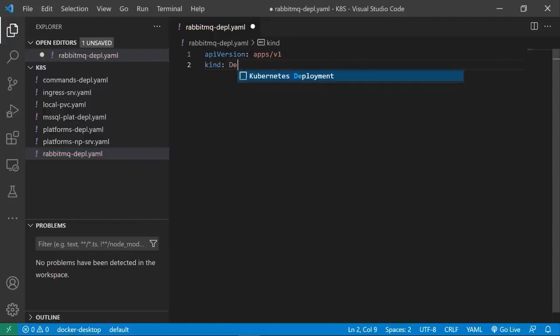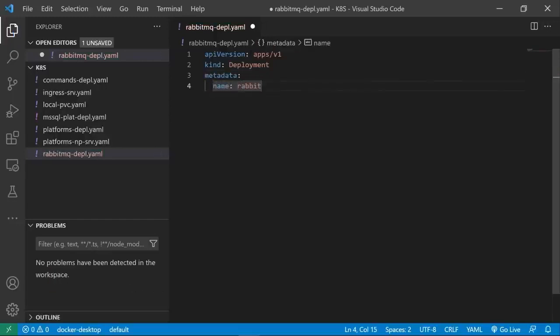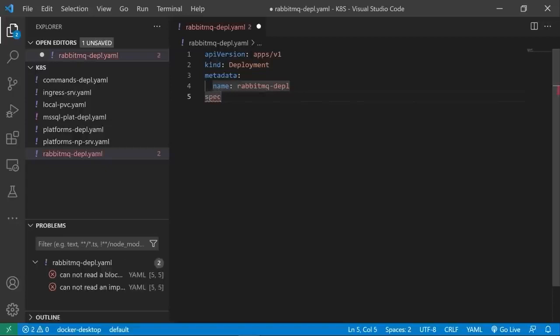So kind as Deployment. Specify the metadata, which is effectively the name of our deployment, and I'm going to call it RabbitMQ-depl. And when you do kubectl get deployments, this is the name that appears. All right, so back to top level, we're going to specify our spec and tab in, and we're going to specify our number of replicas. Here we're going to specify 1.